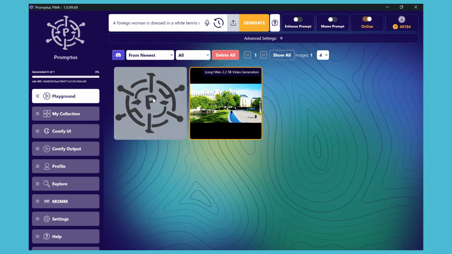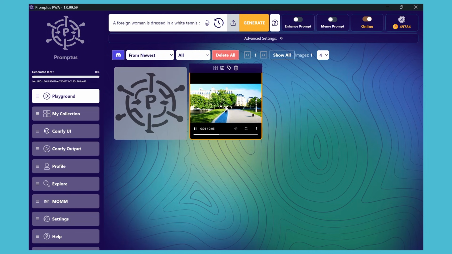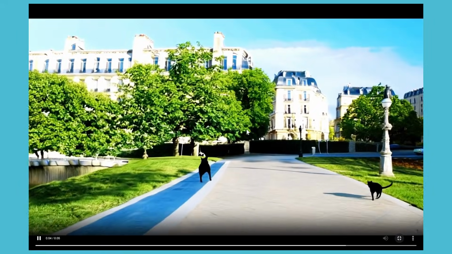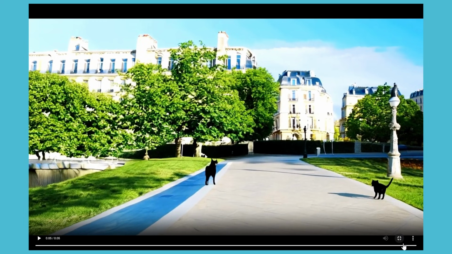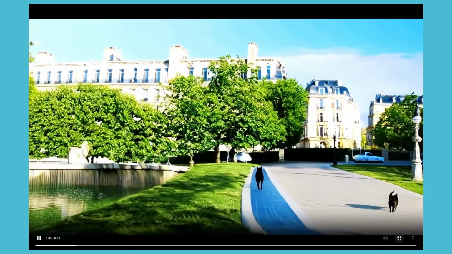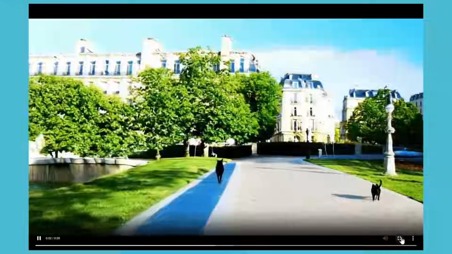In minutes, your first AI video is ready. You can save it to your collection, download it locally, or publish it to your Promptus gallery to share it with the community. And that's it. You've installed Promptus, you've set up ComfyUI without the headaches, and you've generated your first Wan 2.2 video.